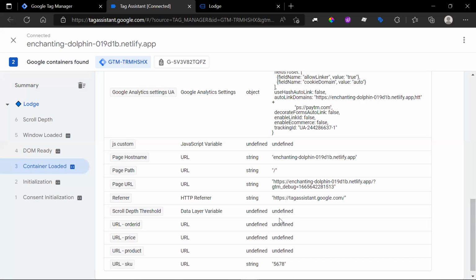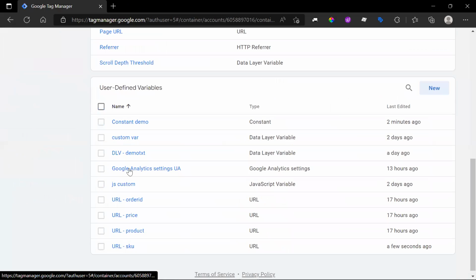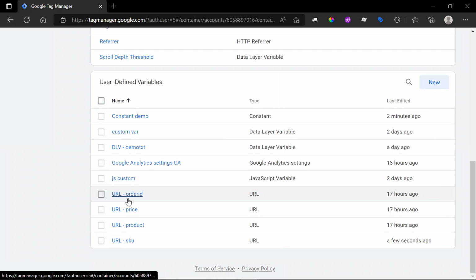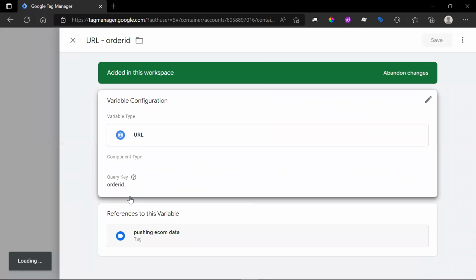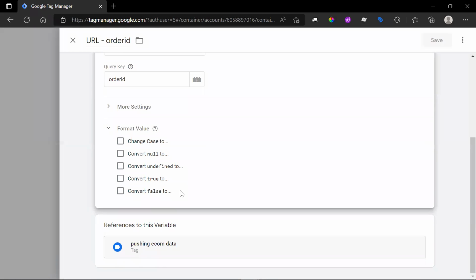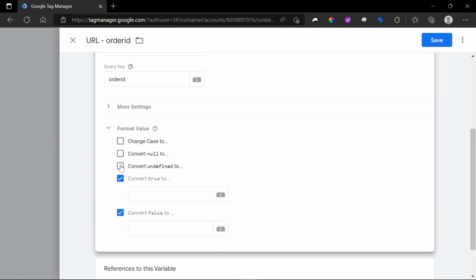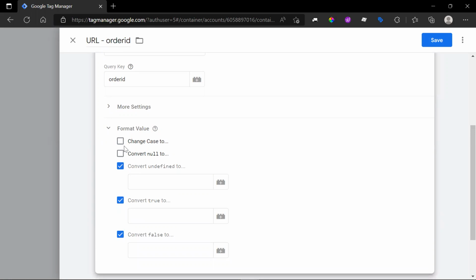If we do not want to see undefined here, as per our use case, we can pass on a default value. So like this, we can format a variable. There are definitely other options as well. So I'll show you them. There are other options to convert true to false and convert false to something, or convert undefined to something. And I have demonstrated two cases: undefined and lowercase.